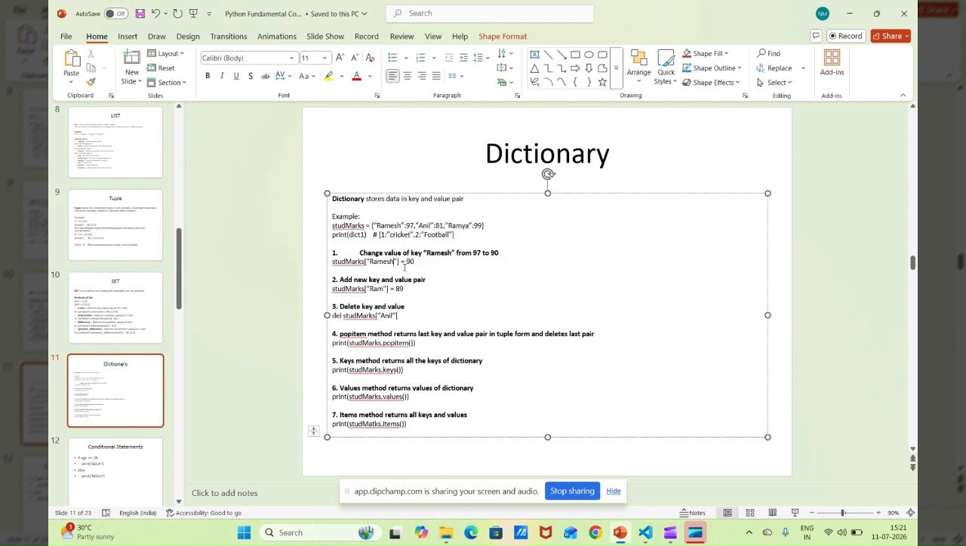Adding a new key value pair is the same operation. If the key already exists, it will override the value. If the key does not exist, then it will create one more new key value pair.